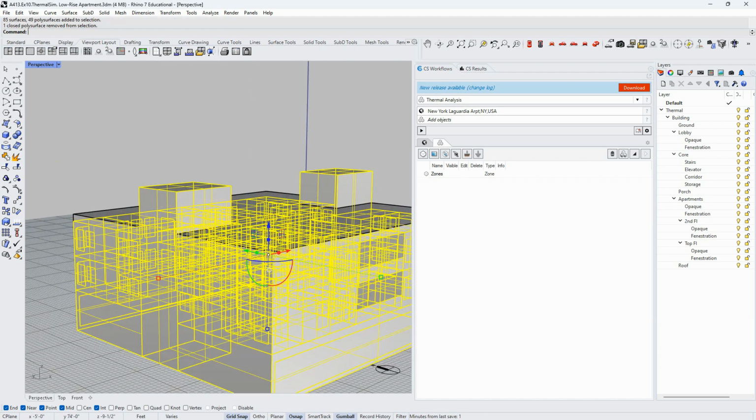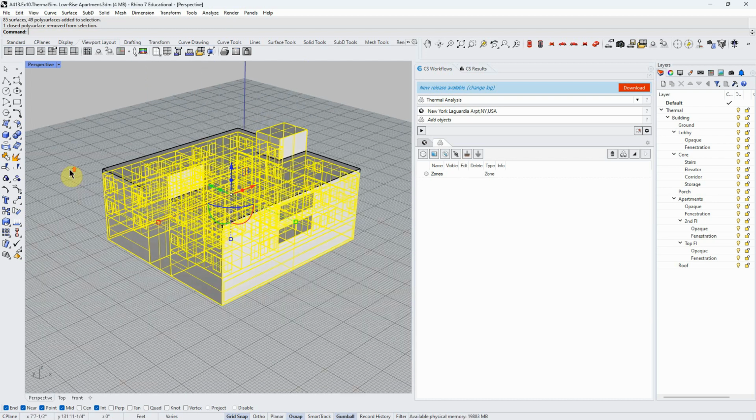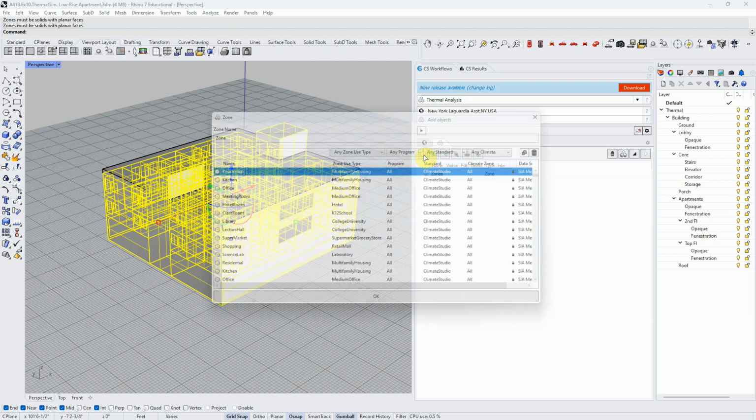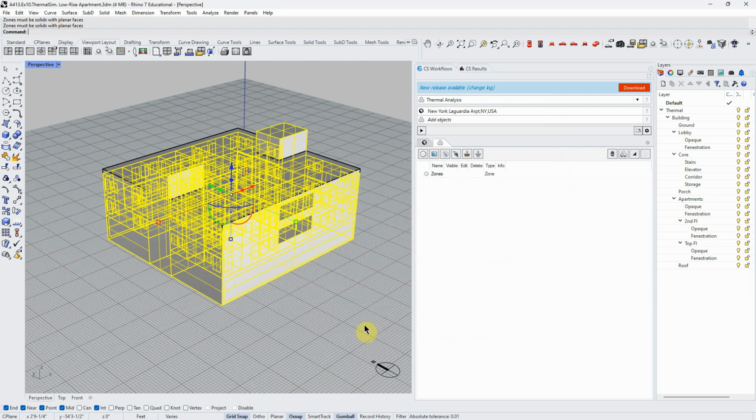Maybe just get rid of the roof because that's not a thermal zone, right? Or can't be a thermal zone. Well, it's not a space. It's not an occupied space. I'm now just going to apply any old template because it doesn't matter. We're just trying to see how this works.